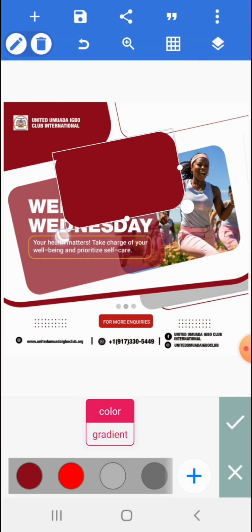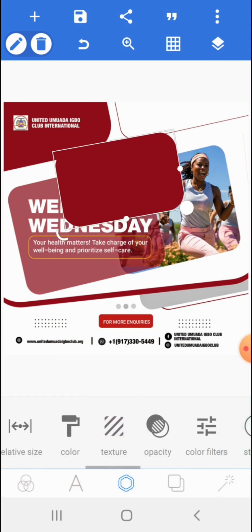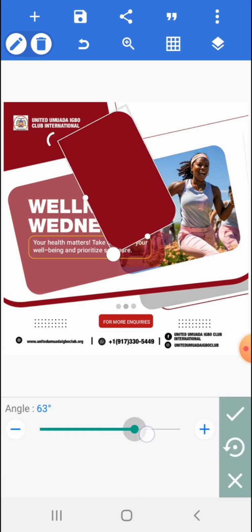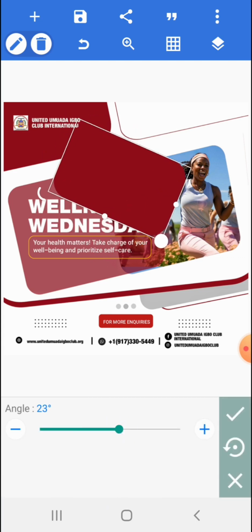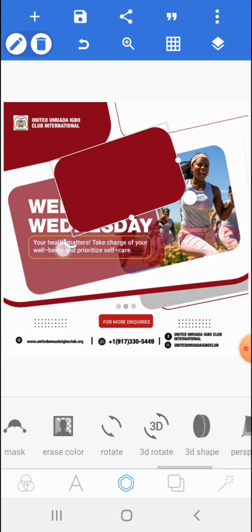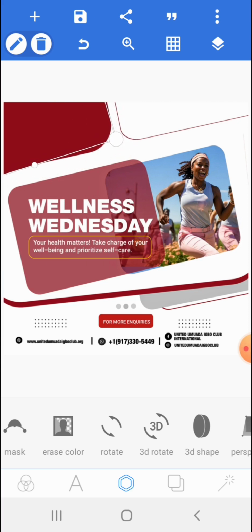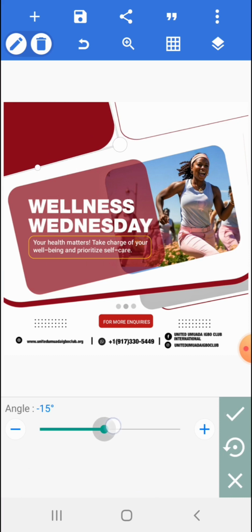You can just put my hands here. Is it that you use this? I already showed you the interface of Pixellab, or you use this. Right, so it depends on the one you want to use. I find it easy, more comfortable using this part sometimes. So then I will put this one here. Then I'll come here to rotate a little bit.